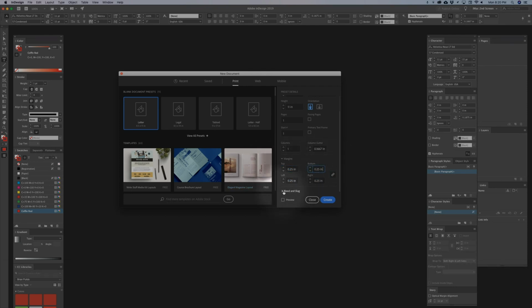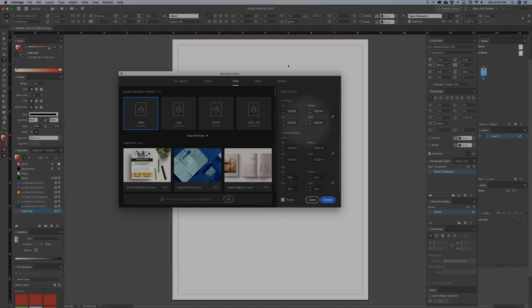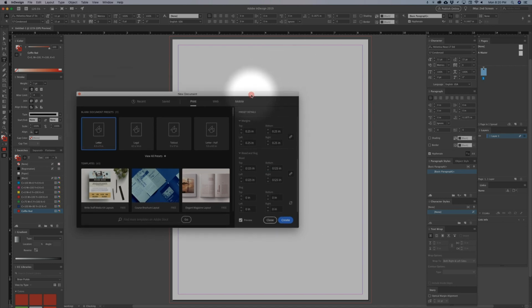Okay, bleed and slug. Typically I don't use slug, but I always use bleed. 0.125 inches for bleed. That's 1/8 of an inch. That's pretty standard. Now, if you're working on a billboard, 1/8 of an inch for bleed won't cut it. I can click preview and it will show me what I've got so far. So this is an 8.5 by 11 document. My margin is this line here. My trim, or the outer edge of the page, is here, and my bleed is here.